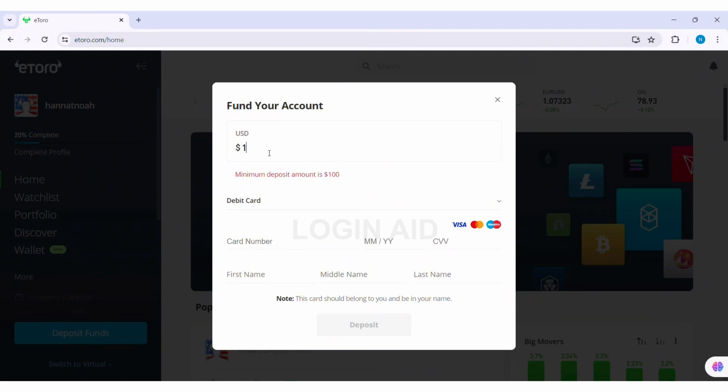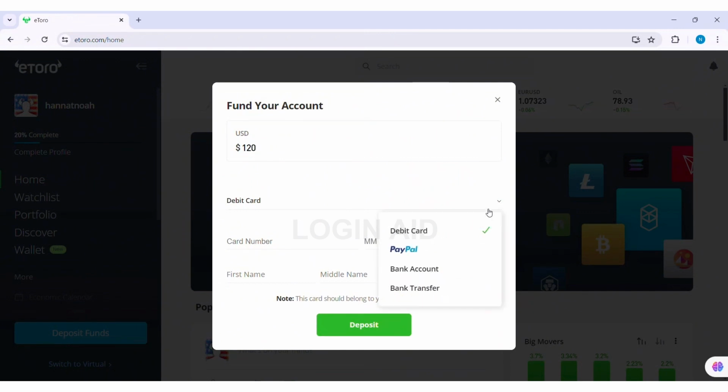After that, you need to select your deposit method. Click on the given deposit method. Then here you can see you can either use debit card, PayPal, bank account or bank transfer. I am going on with the debit card option.